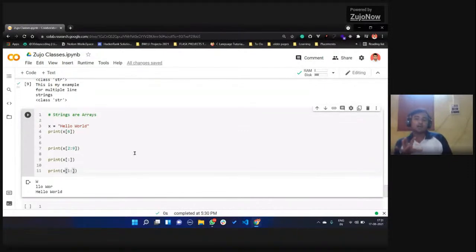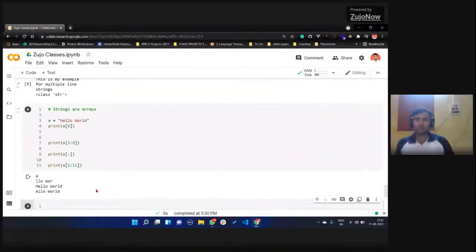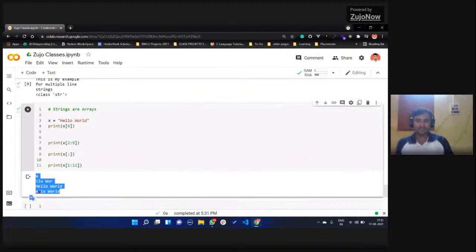Now up to where I want to go, I want to go up to the end. So if we want to go to the end, we can count: 1, 2, 3, 4, 5, 6, 7, 8, 9, 10. Up to 11, I can write over here. If I write 11 over here, from E to D will be printed. As you can see, E to D has printed, correct?